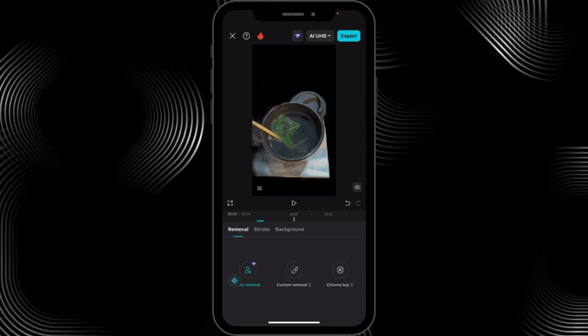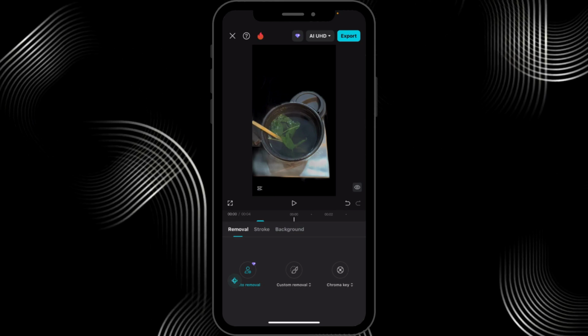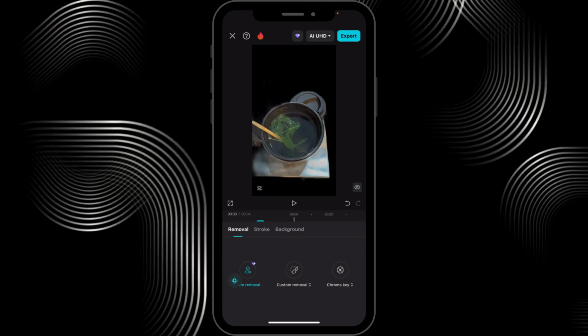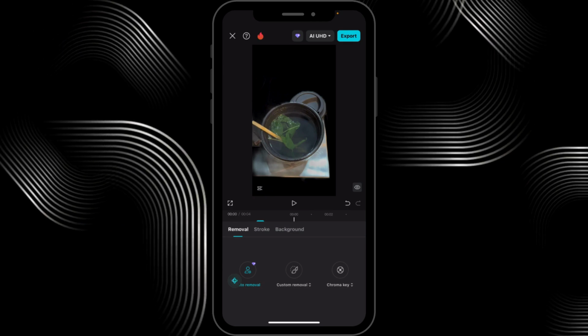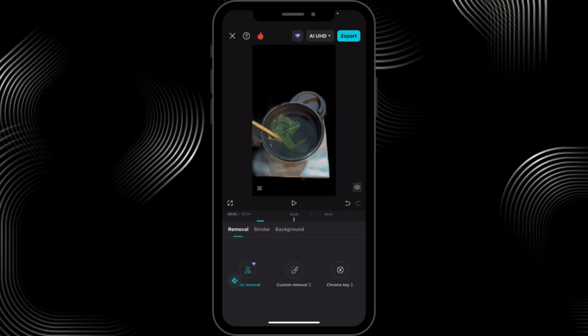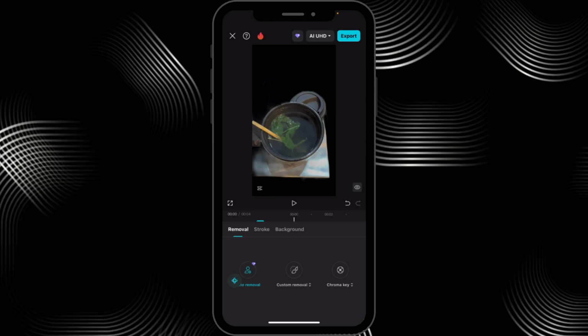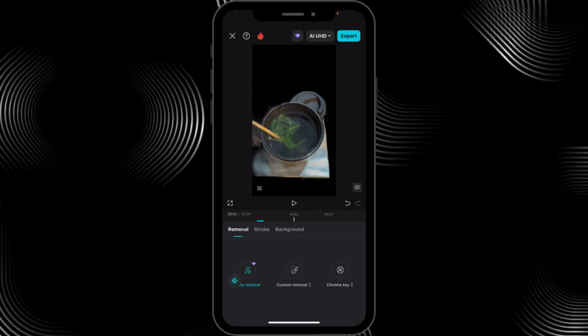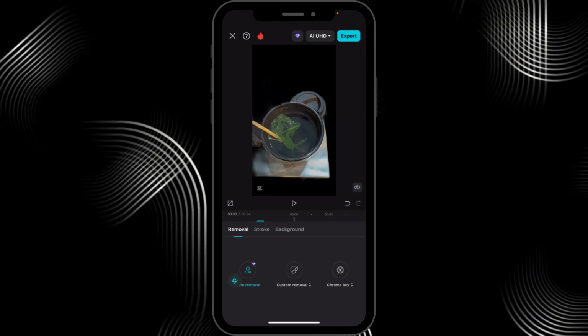I just showed you the steps, and CapCut automatically will remove your background. So basically that's it. Whether you're on a mobile phone, a laptop, or a desktop, you don't even need a green screen to cleanly isolate your subject.